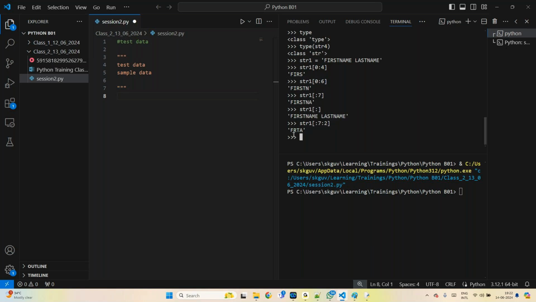It will skip the digits by 2. Sorry. It will divide, like it will give the interval of the 2 digits.